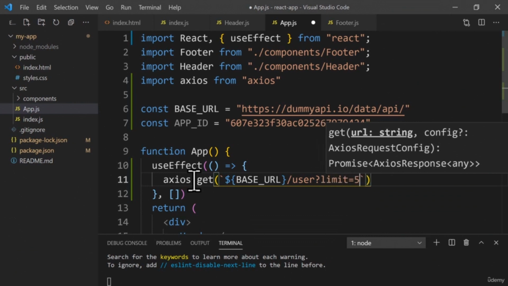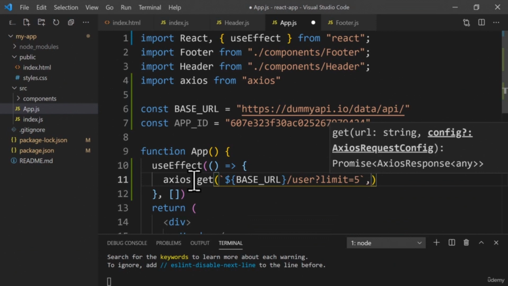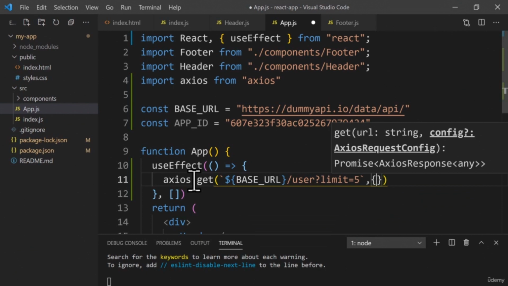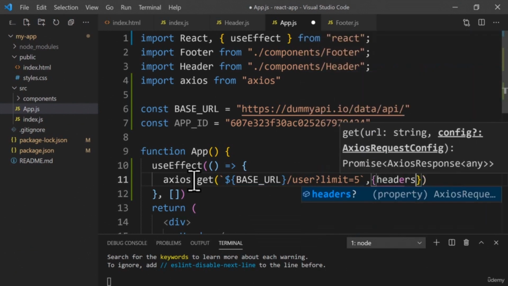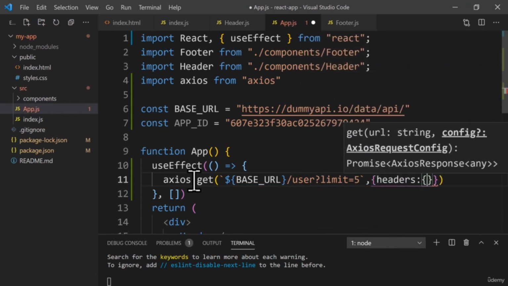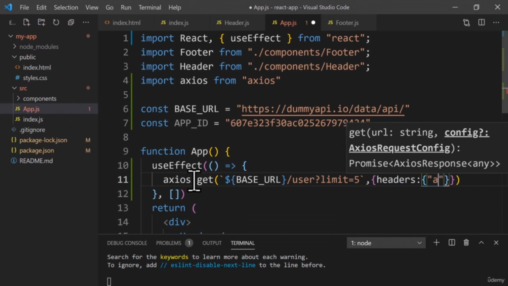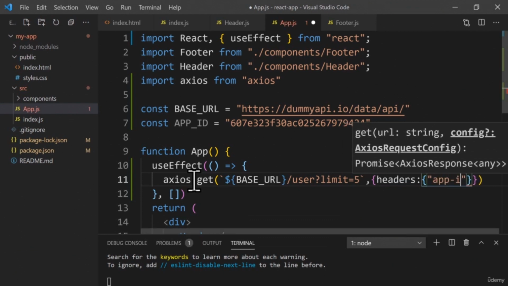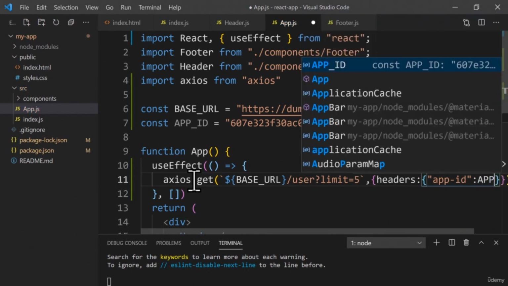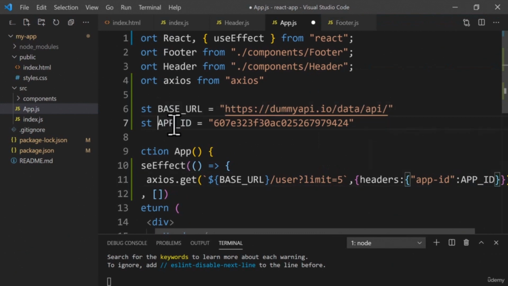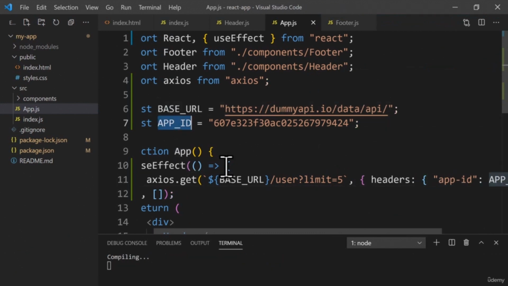We also need to add the headers. We go outside the backtick, we add a comma, we open a set of curly braces and we write headers equals a set of curly braces app ID equal to the app ID variable, which is here. We save the file.